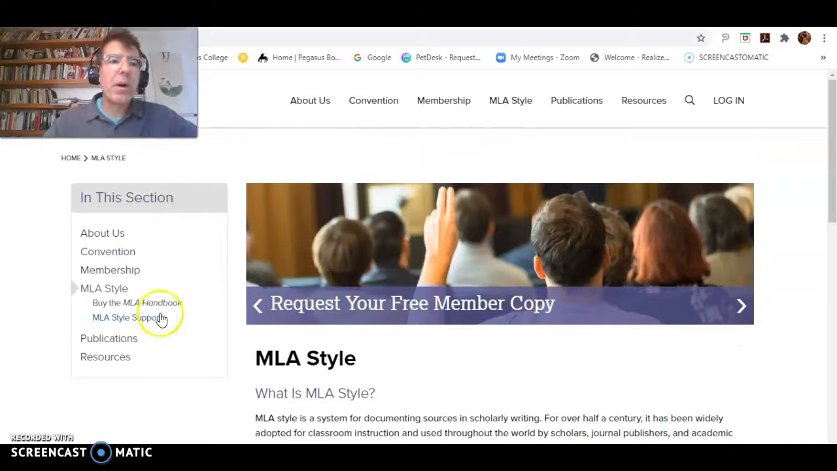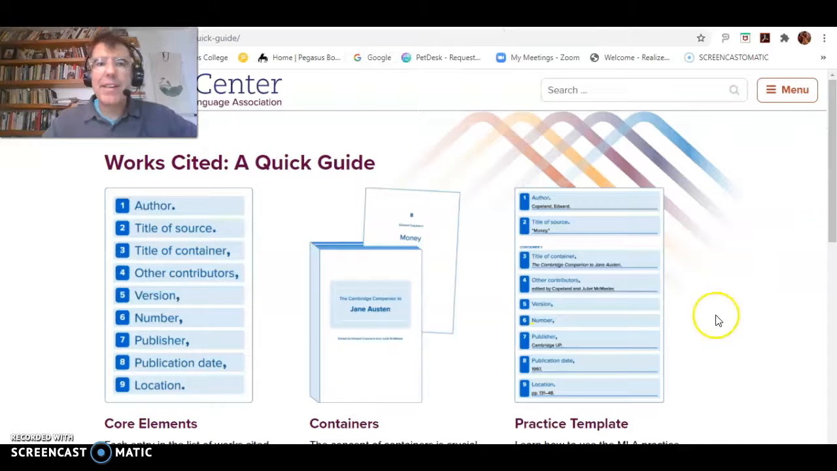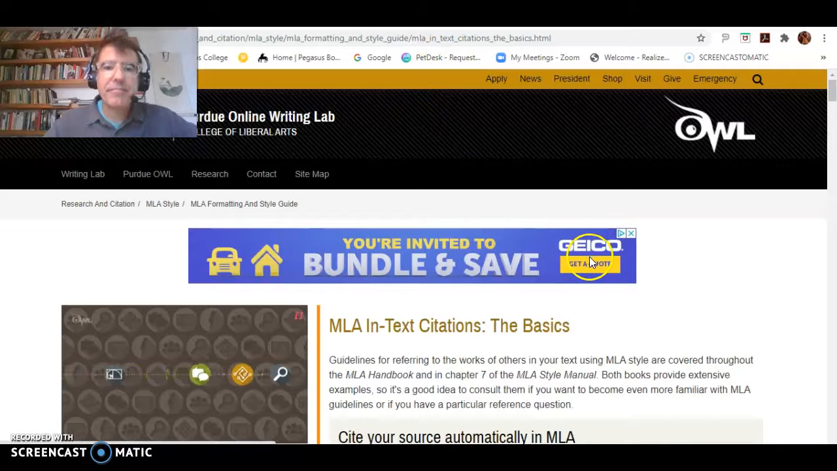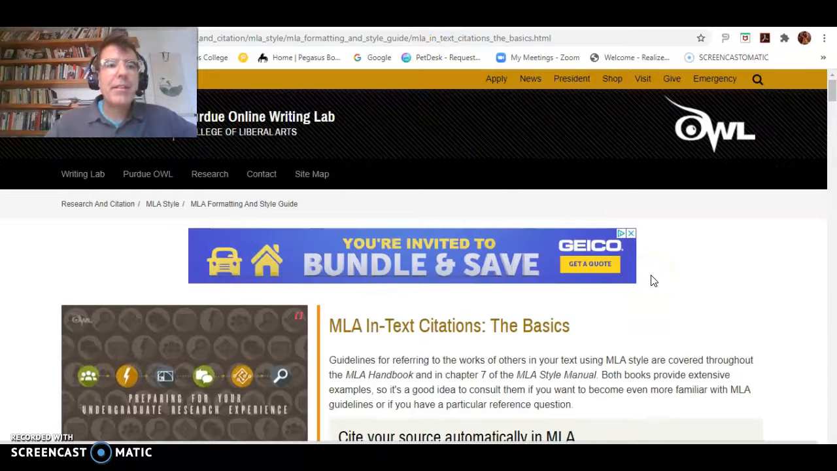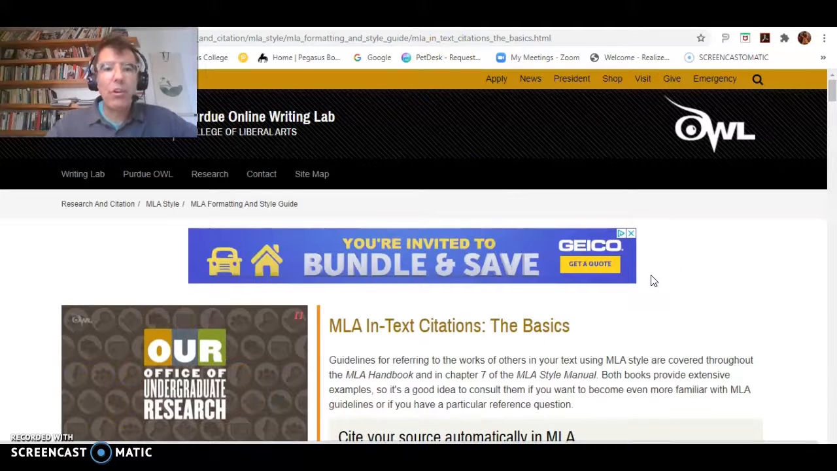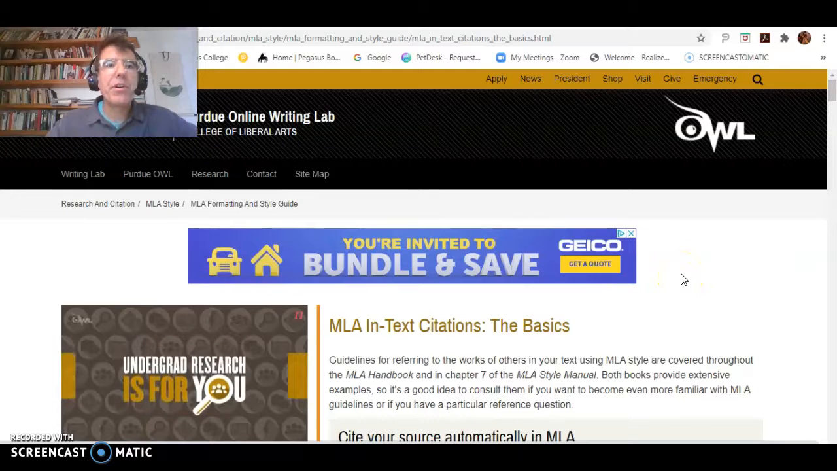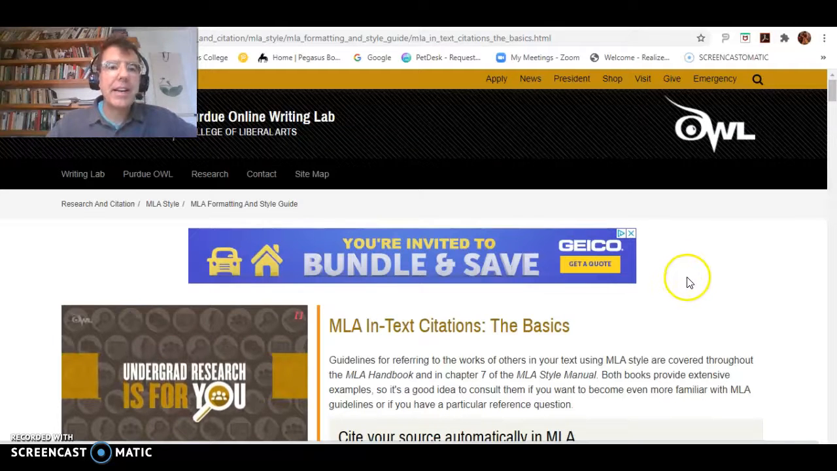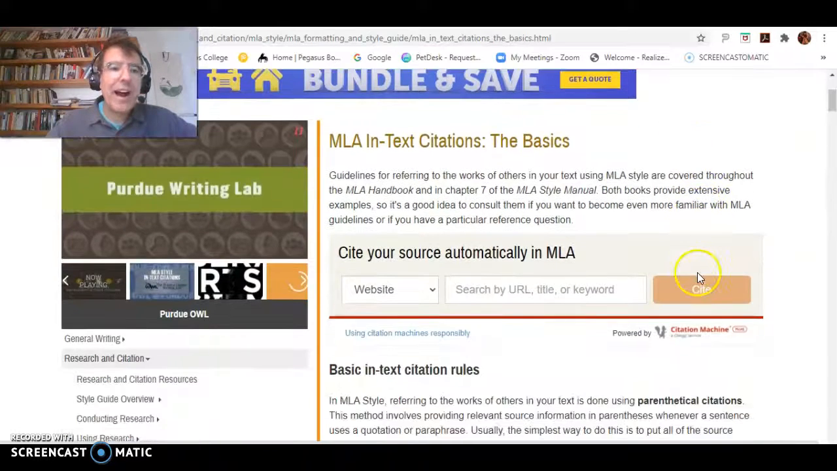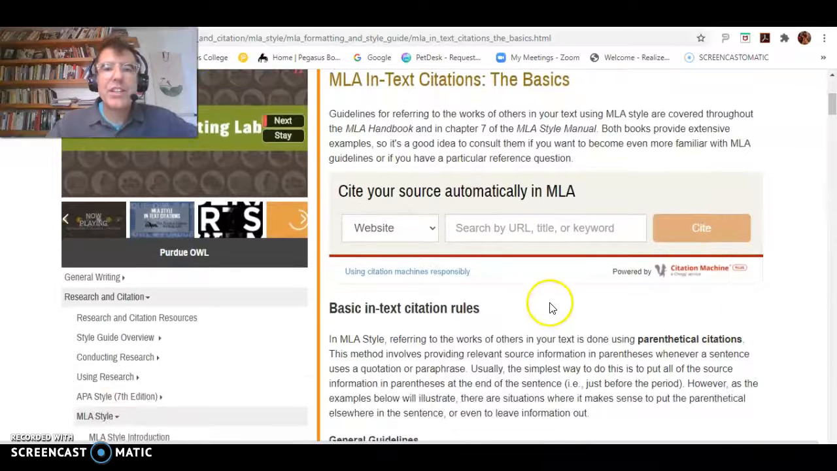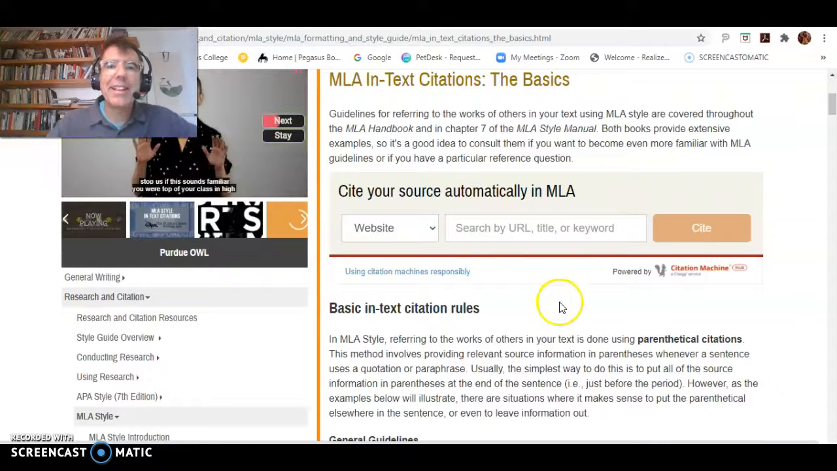This is the MLA website. Here's another part of the MLA website. Here's a quick guide to the works cited page. One more thing I'll show you. I recommend Purdue OWL. So this is from Purdue University, and Purdue OWL has lots of information about how to do citations and things like that.